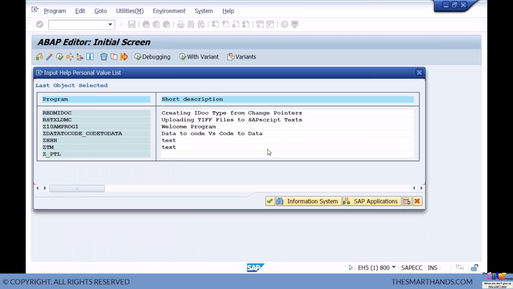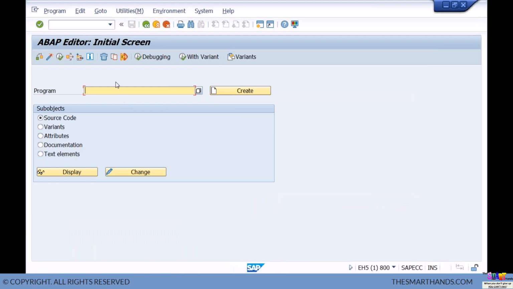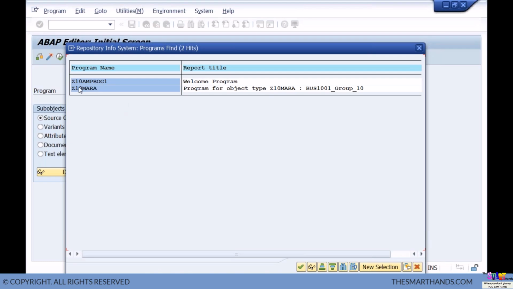Suppose I want to show only those programs which are starting with Z10M. I don't know the complete program name. I know some information like Z10. Okay, I'll say star. Star indicates what? N number of characters. So I'll give Z10 star. I'll press F4. Yeah, there are two programs starting with Z10. What is that? Z10M program 1 and Z10M Mara.